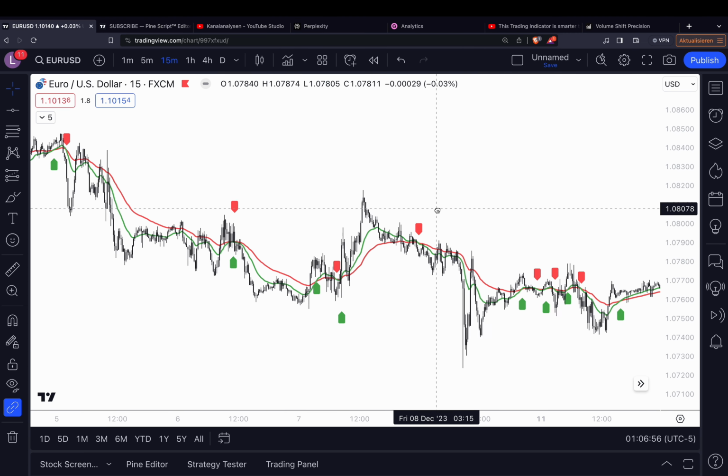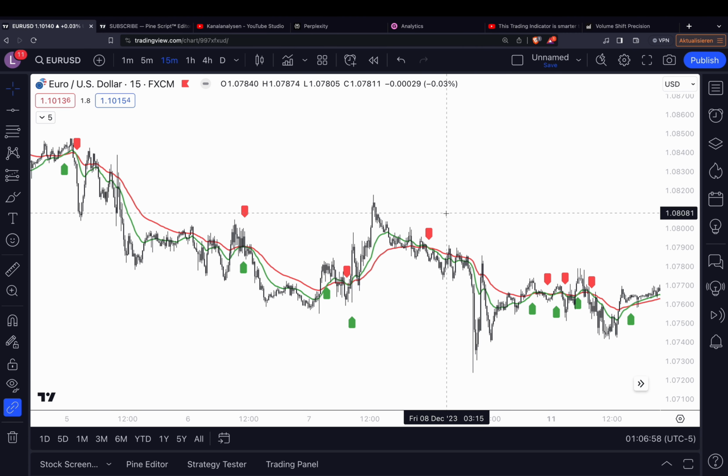If you look at each individual signal, you'll see that about half of them are giving some quite decent predictions, and the other half of them are absolutely useless. But don't worry, I know exactly how to fix this and make them way more accurate.